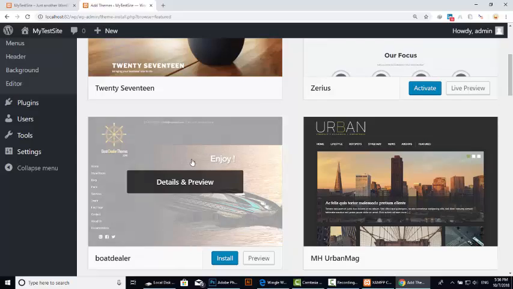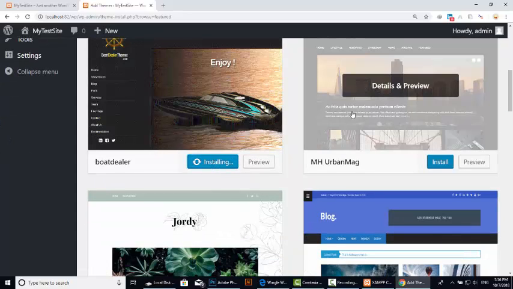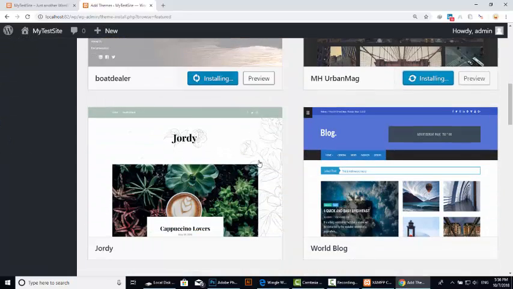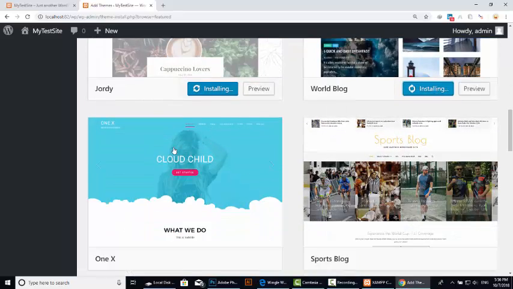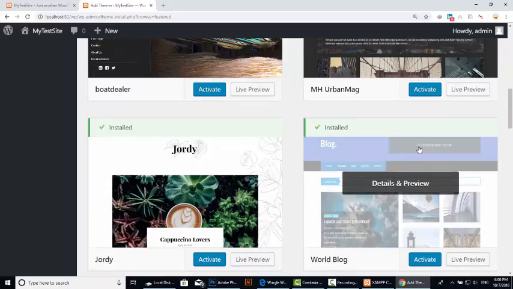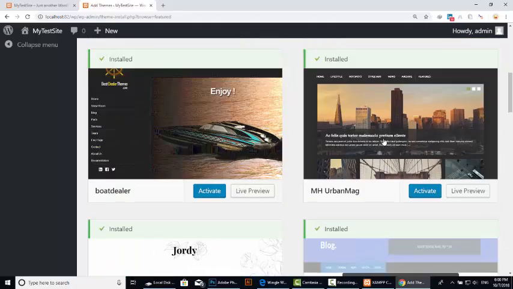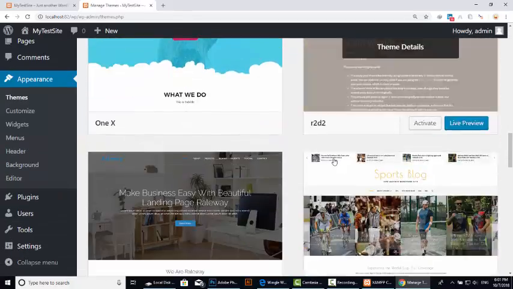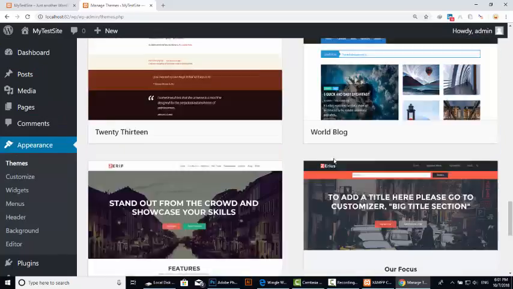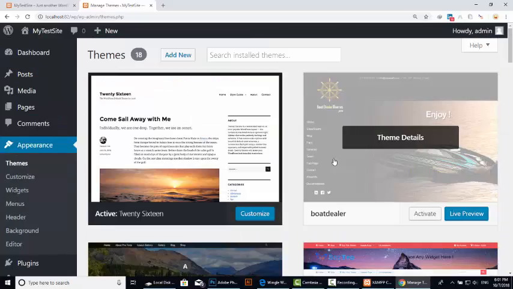Let's install some other themes. Install, install, install, install. Now we have installed some themes. If we go back and see the list of installed themes, you can see more themes are added here which we installed. Here you can see themes which we have installed through add new button.